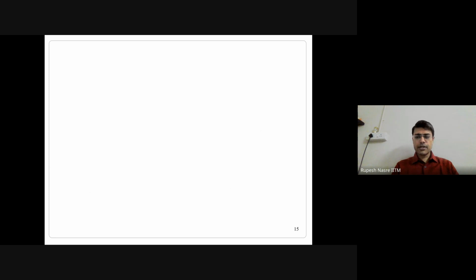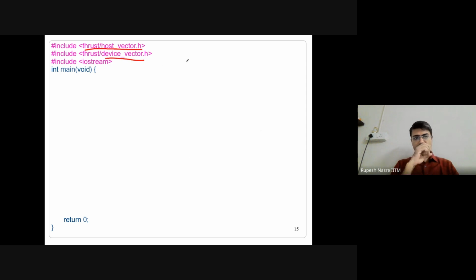So let's look at a simple Thrust based program, right? For which you will require some headers to be included. For example, you might have to include thrust host vector and thrust device vector, right? And now we are getting into the C++ regime, which means that although you will be able to compile with NVCC, right, you can write a C++ code even on the host side. Okay, so that means that you can use cout, cin, etc., and just include iostream and compile with NVCC, and that should work.